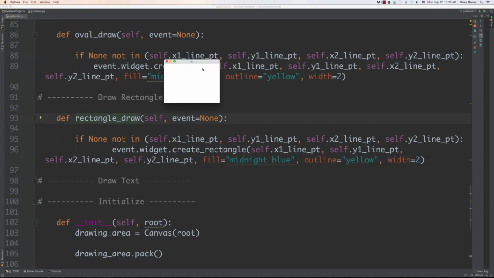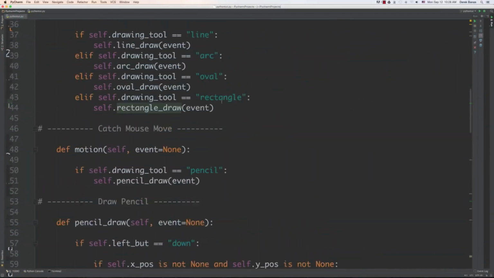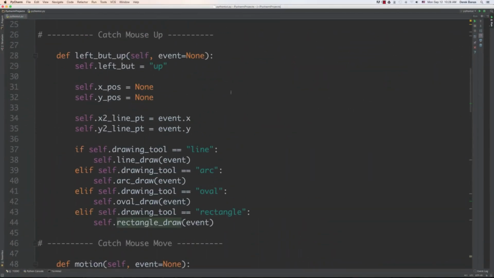And let's run it. And let's see if it works. And yes, that is a rectangle. And there you are. Now you can draw rectangles. That was pretty easy, wasn't it? And that leaves us with the final thing, which is drawing text.